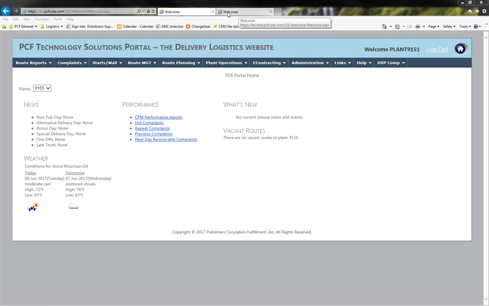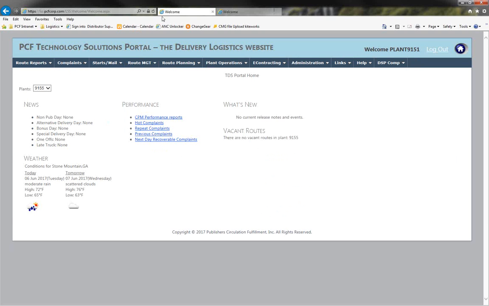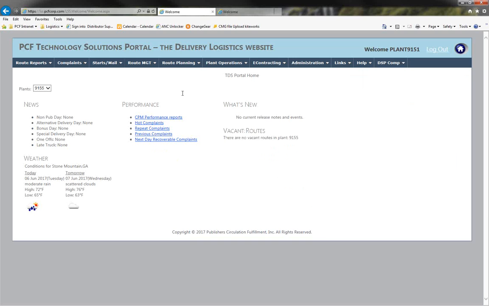Okay, there's a test environment where you can go in, and if you'd like to learn a little bit more about how this works, you can play around here in the test. You'll see that the URL is lss-test.pcfcorp.com. And when you log in, you'll notice that the header is yellow. That's how you know the difference between the two. The test is a yellow header. Production is the blue header. Okay? And again, you'll get those links if you don't already have them, so you can log in and play around.